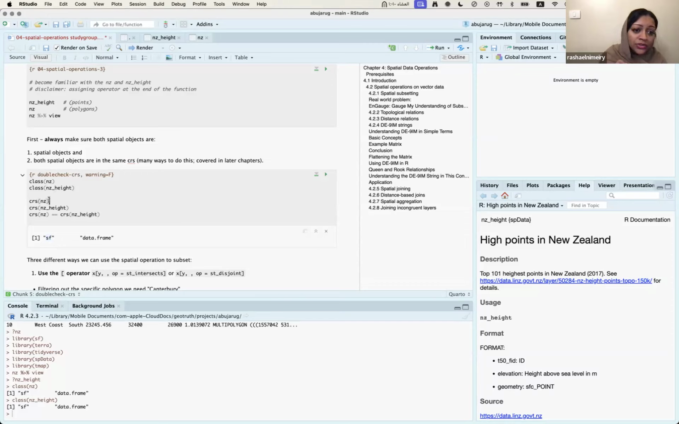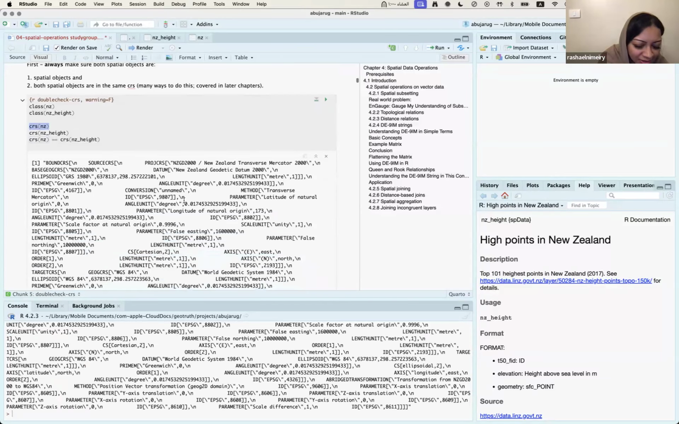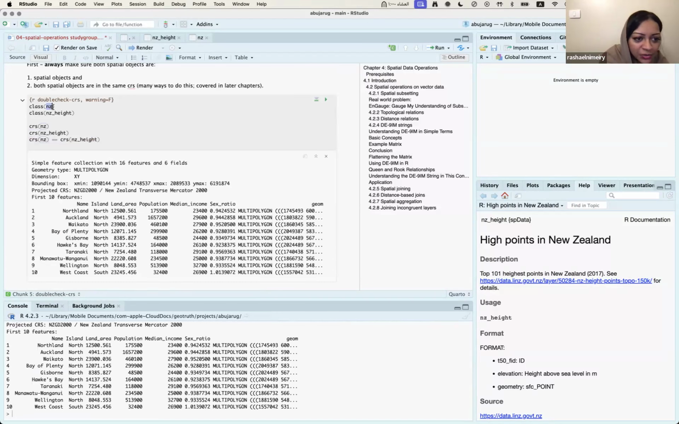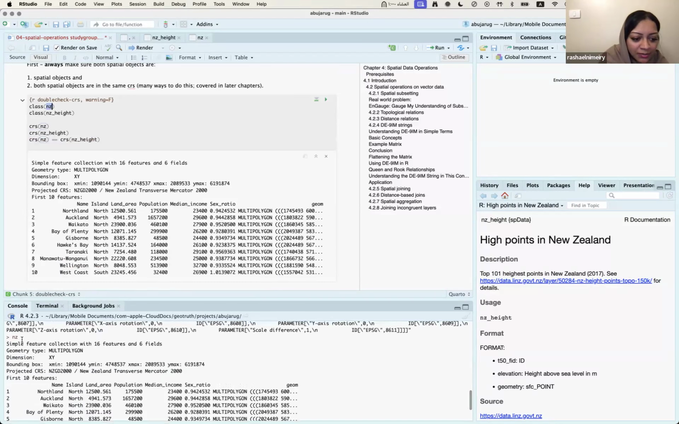And then we want to check that they're both in the same coordinate reference system, which is a way of making sure you're comparing two things on the same plane. You don't want something measured in meters compared to something measured in feet. You want to make sure they're in the same coordinate reference system. So we're going to check it. You can also see the coordinate reference system here when you just put the object name, and the output will show you here.